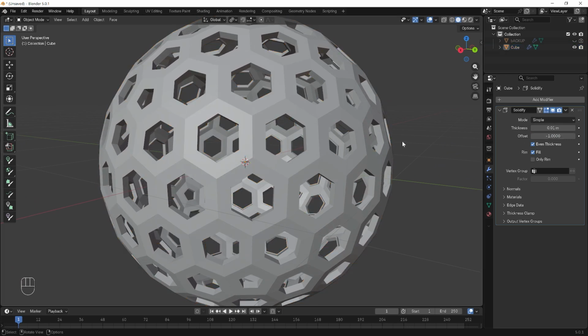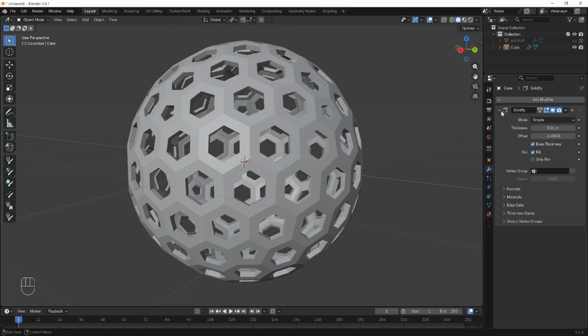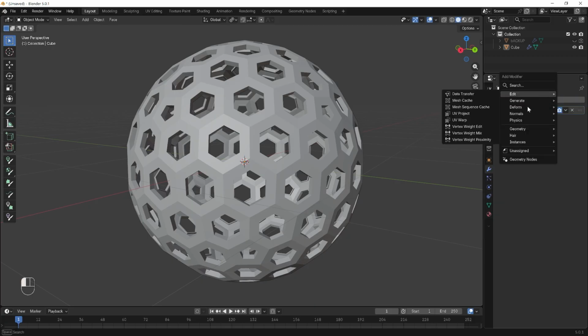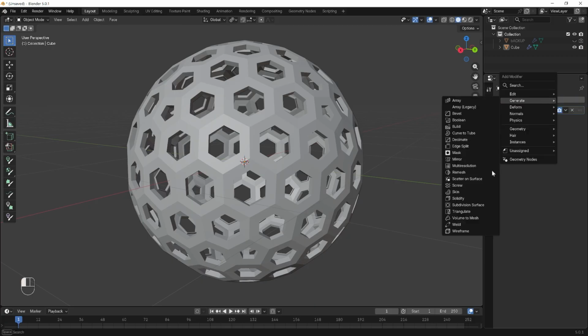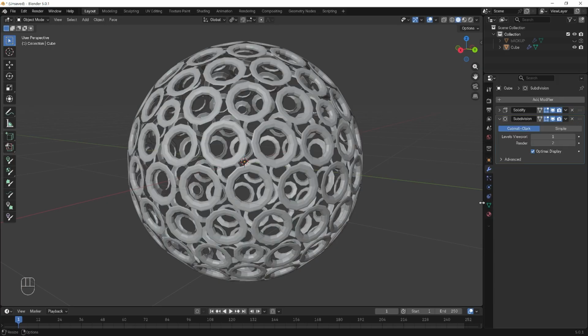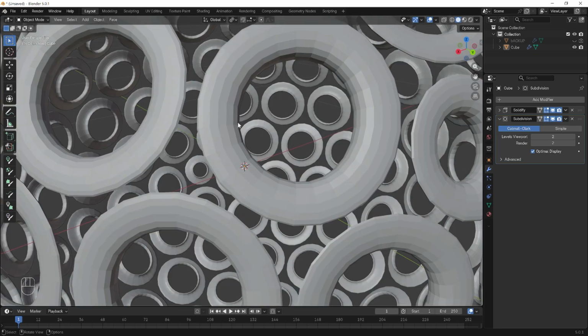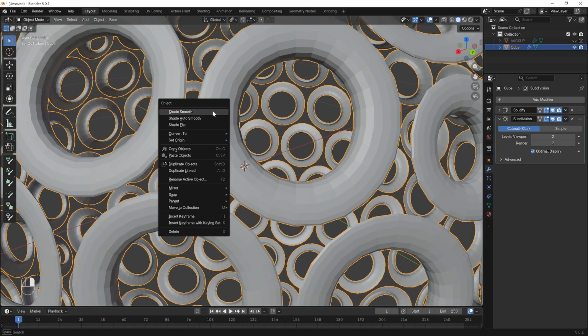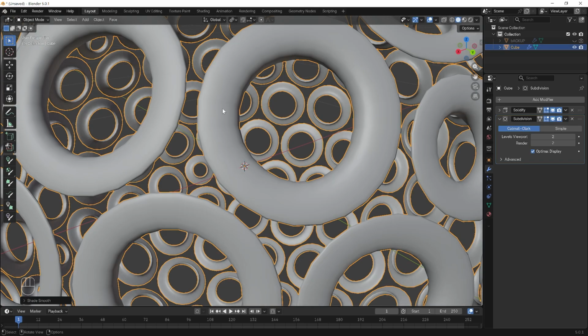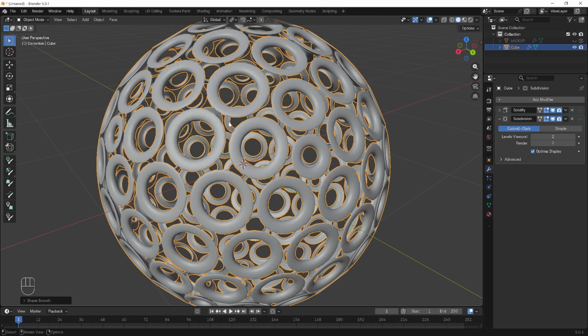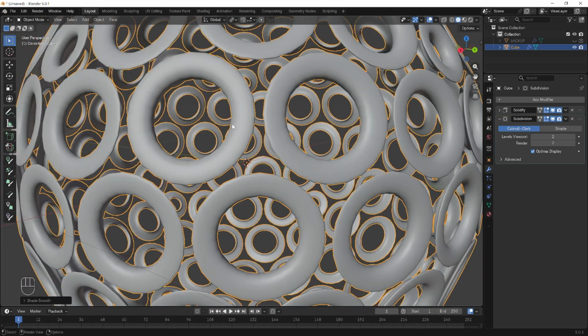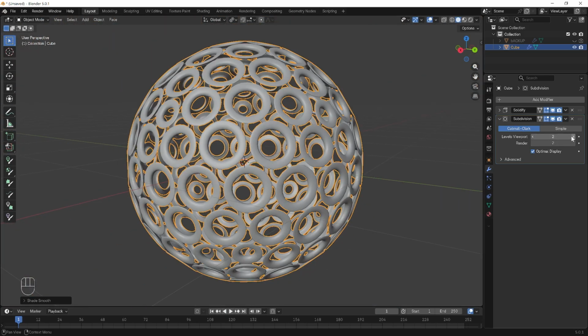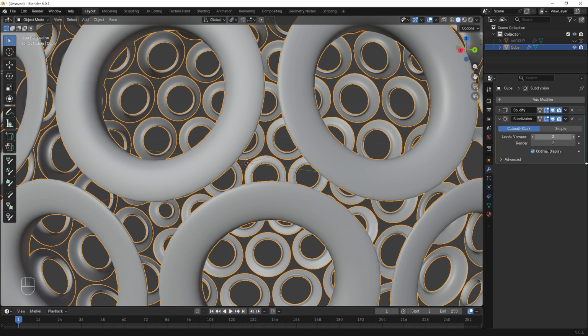I'll undo that. We'll also add a subdivision surface modifier. This is also under general. Let's increase the levels to 2, and we now have these circles. Oh, it looks like I forgot to shade this smooth. Now that looks better. You can increase the levels to 3 if you think your computer can handle it to get an even smoother result.